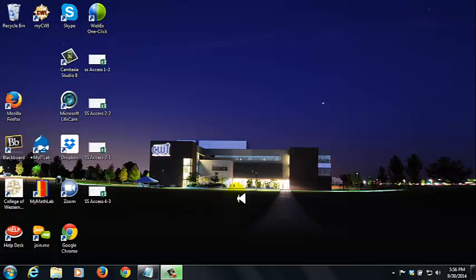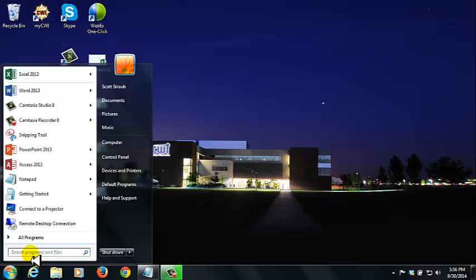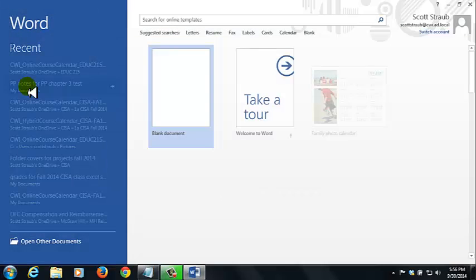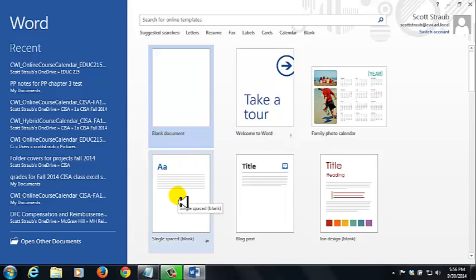Well, you're looking at a Windows 7 screen, and the way that I'm going to get to Word, which is created by Microsoft, it's Microsoft Word, and I'm going to use the 2013 version, which means it's the version that was created in 2013. I'm going to click on the button in the lower left hand corner, the start button, and there's a search programs and files area. I'm going to start typing in Word. I find the version that I want, and it opens up.